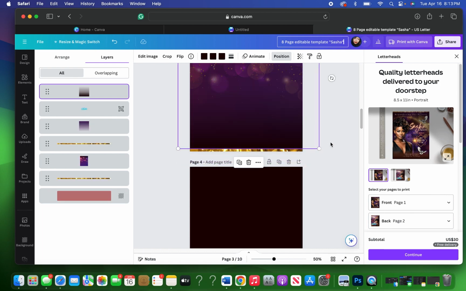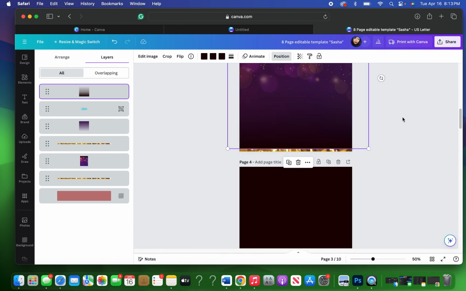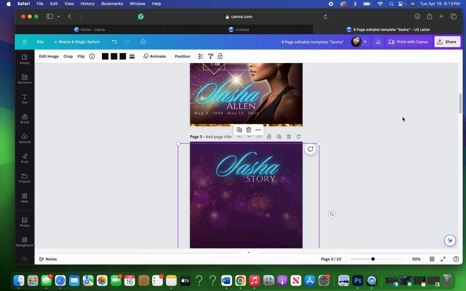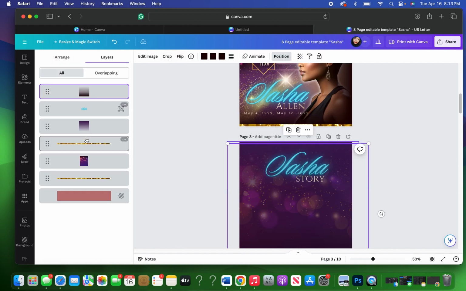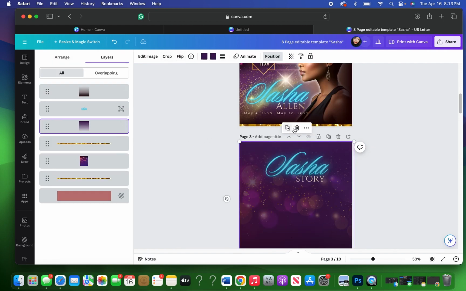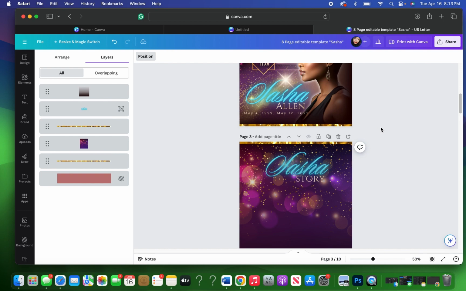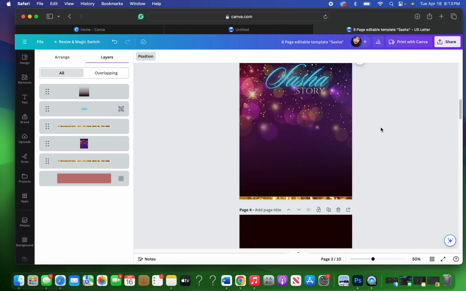And just place it there. Okay, actually that's cool. Let me go to position again, and I'm going to get rid of that purple transparent gradient that we use. I delete it, and bam, there it is.